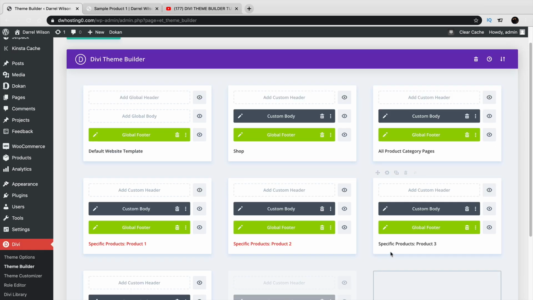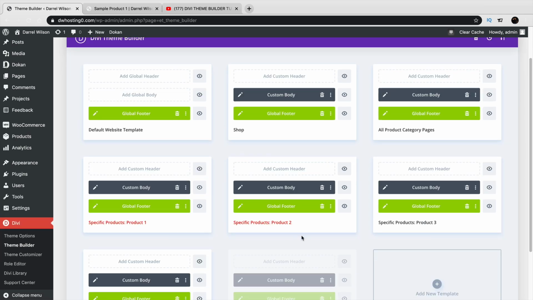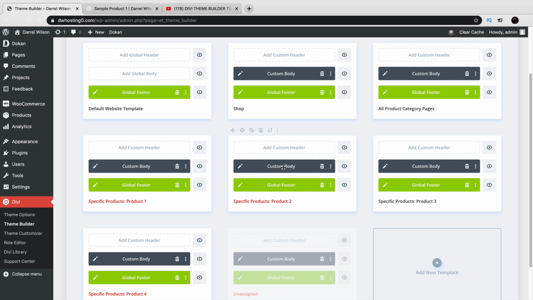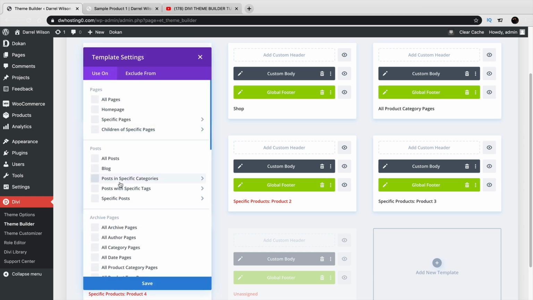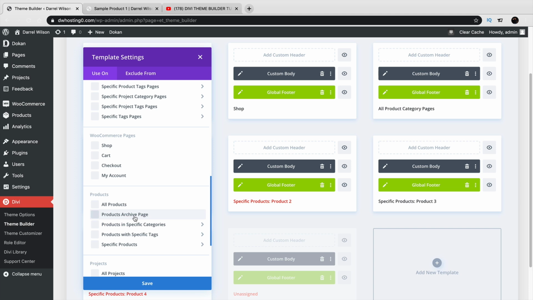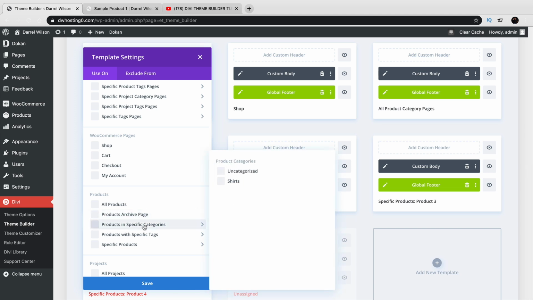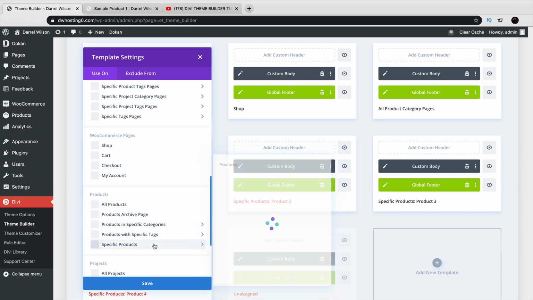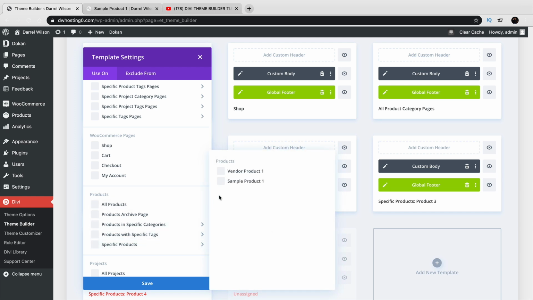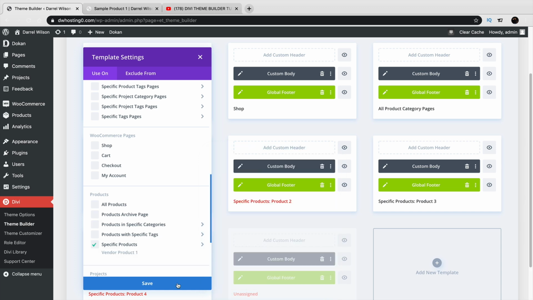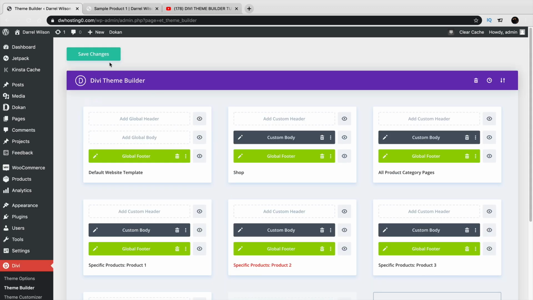Now, again, you can always say, you know what, I want to go ahead and use a specific page for a specific product. Let's say you're really annoying and you're the customer I really hate in web design, which I come across many. Let's just say I want to use this one on a specific product. Well, what you can do is go to this gear icon and you can actually do products in specific categories. So you can have different categories for different product pages, or you can have specific products. So let's just do vendor product 1 and click on save and save changes.